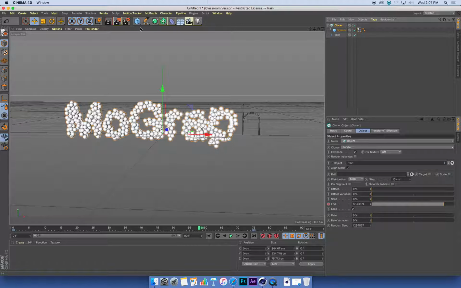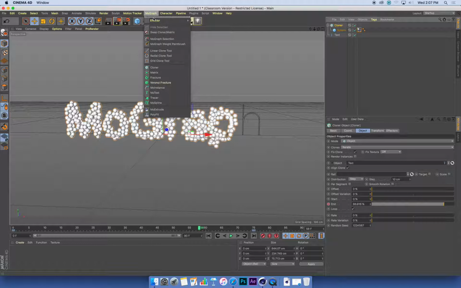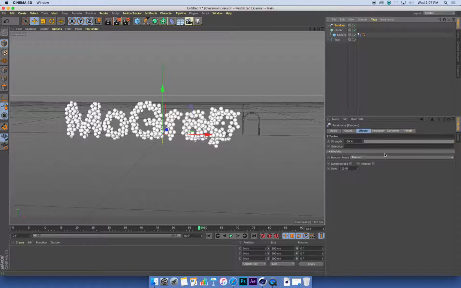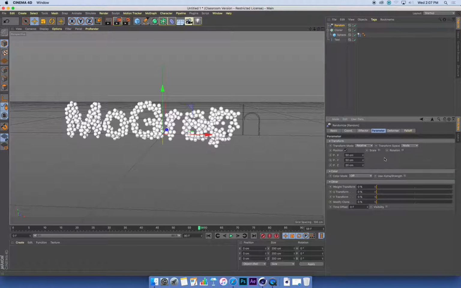So I've selected my cloner, I'm going to go to my MoGraph menu, and under effectors I'm going to pick the random effector. Now, because these clones are trying to stick to the text, we won't see the result of the effector straight away. We actually have to play this through to see the result. Before we do that, I'm going to go into the parameters tab of my random effector and set it up. I don't want to change the position of these clones. That's the default, to randomize the position, so I'm going to turn that off.